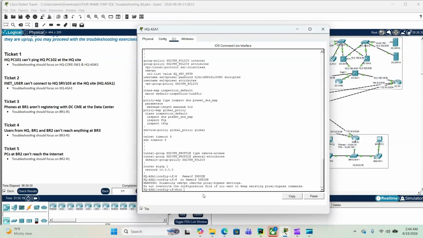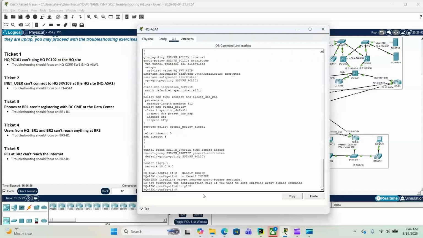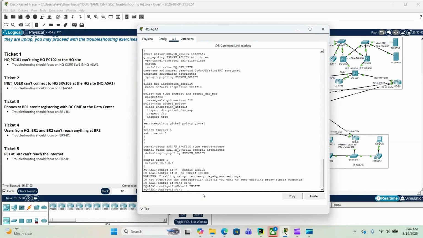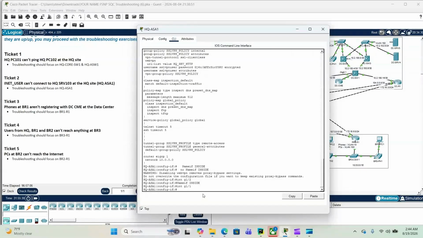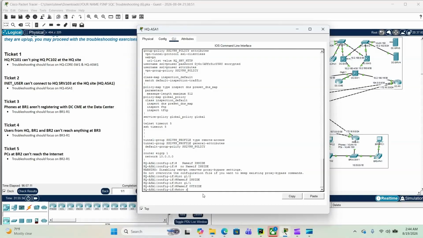Let's just go with G12. That one should be name if inside. Interface G11, name if outside. There we go. Show run.